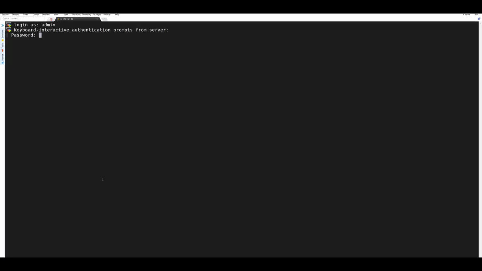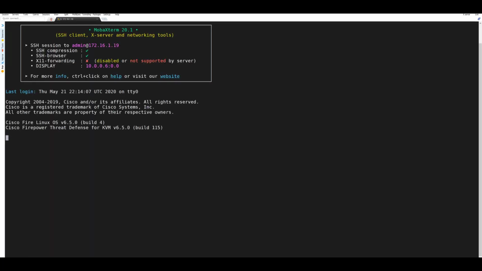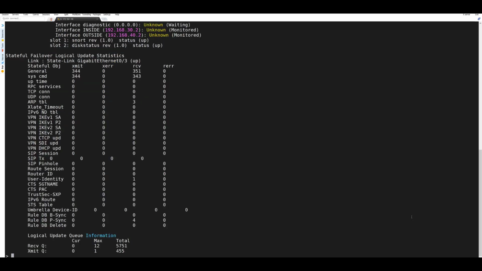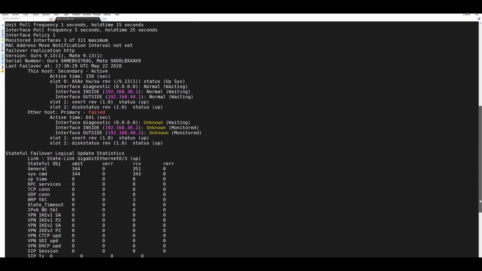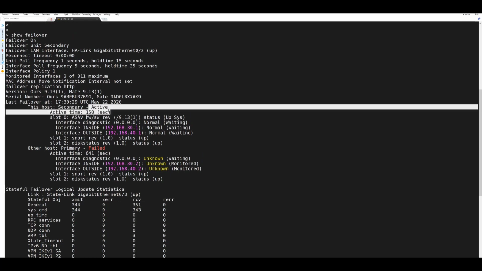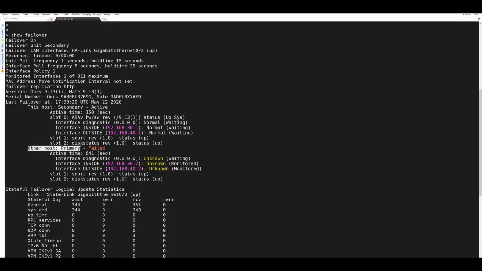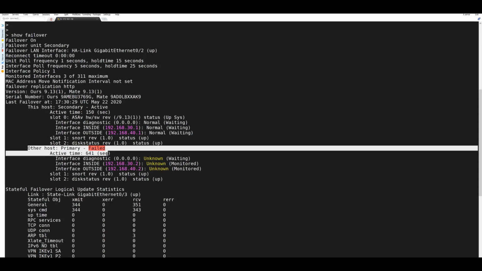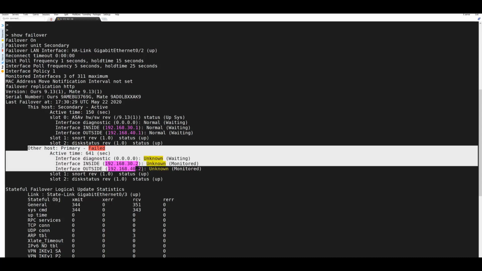If we check now on the active device, on the CLI, with show failover, we should see something similar to what we see on the FMC. This host is the secondary, however it's now acting as the active device, and the other host, which is the primary device, has failed. There's no communication with that device, so everything else is down.